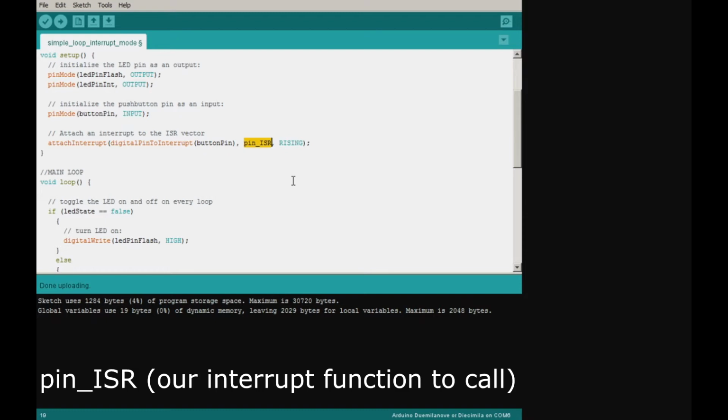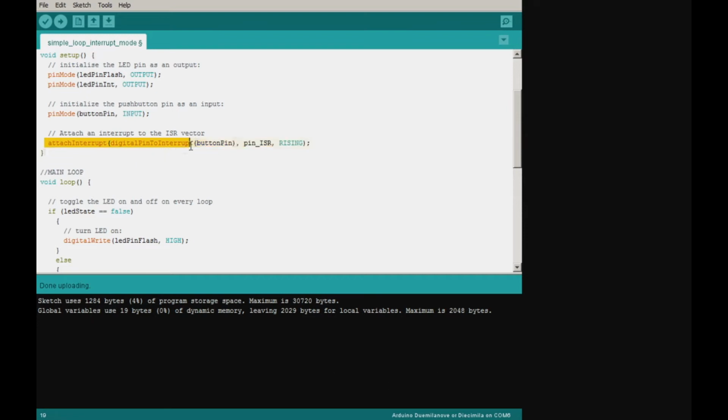Now, pin ISR is a function that we've created further down the code here, and we've called it pin ISR. Whenever we get an active interrupt on the pin, and it can be a rising edge or a falling edge or just a change in any edge, this function, pin ISR, will be called. It's our code that we're going to break out from main to run, and then we're going to go back to main when we're finished. This is our ISR function name, if you like.